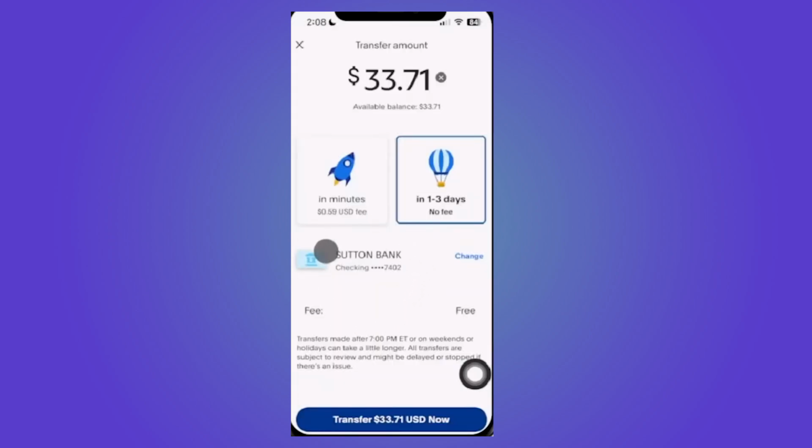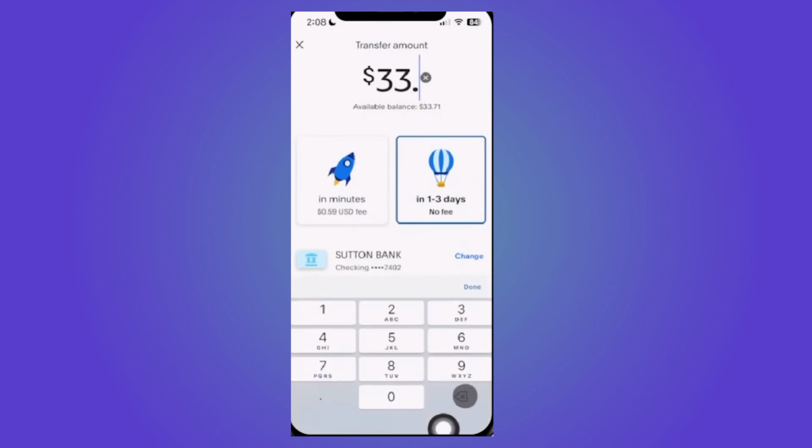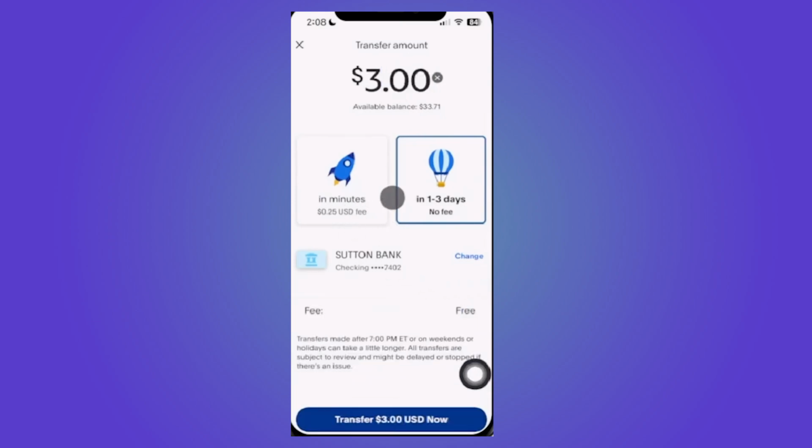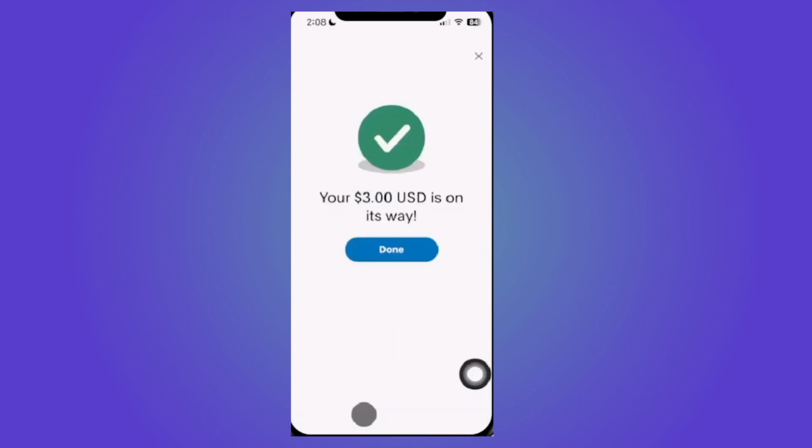So here let's try to send money to our Cash App. So let's choose the amount we want to send. Alright, now here we can choose to send in minutes or to wait for 1 to 3 days without fee and tap on transfer. Alright, so now we transferred $3 to our Cash App.